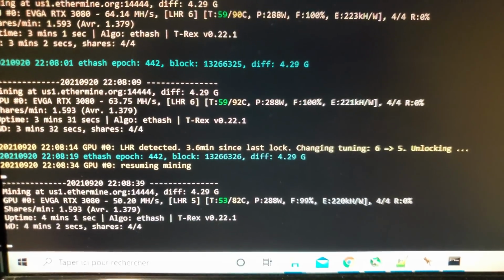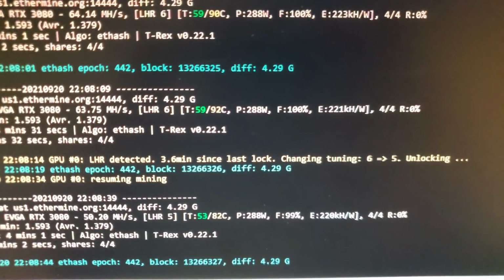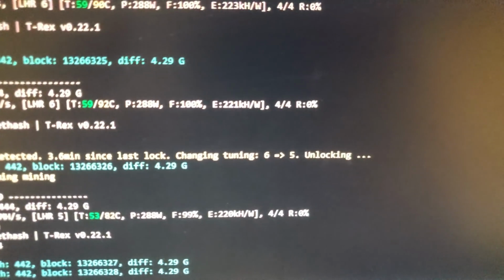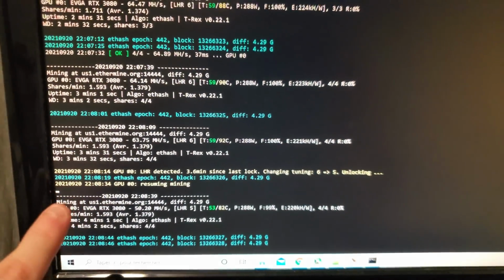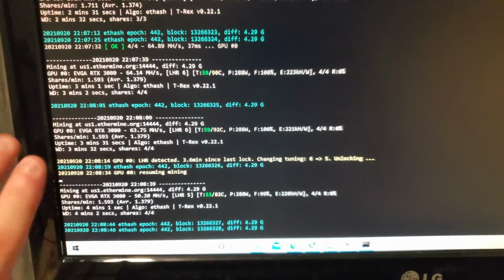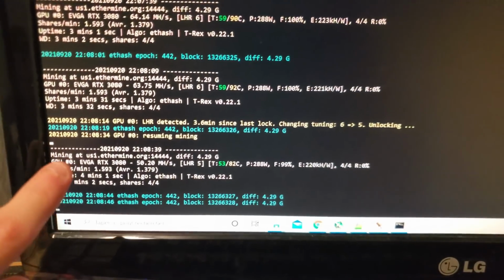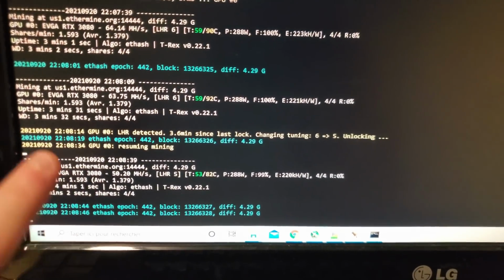Oh, LHR kicked in. There you go, LHR detected. 3.6 minutes since last lock. Changing tune, 6 to 5, unlocking. That is crazy, guys. That is absolutely insane. TRex Miner are the best. They are absolutely the best. This is crazy. So I'm gonna let it do its thing for a little bit longer.